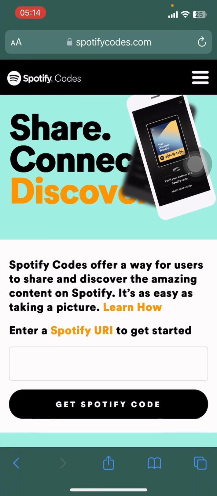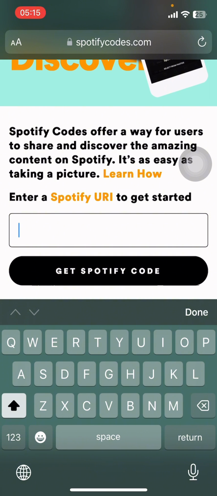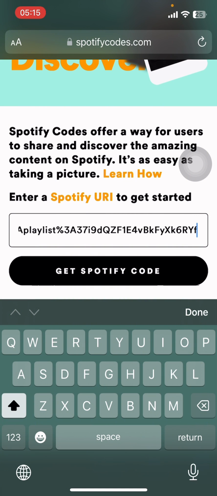Once you copy the link, all you have to do is go to your preferred web browser and type in spotifycodes.com. Now there you can see an empty box where they are asking you to enter a Spotify URL to get started. Now all you have to do is paste that link.